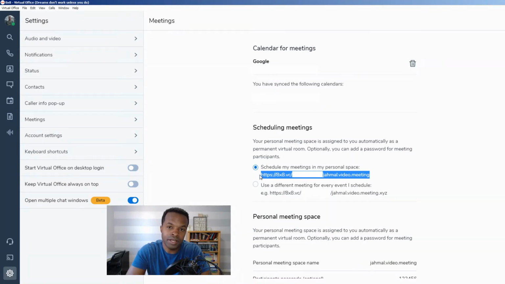Now, if you want an extra layer of security tied to that, you can set this up to where it will choose a different name for every meeting that you set up. As you notice here too, there's three characters at the end of this personal meeting space, and that would change depending upon when you schedule your meeting. And now that I selected this option to use a different meeting every time that I schedule one, we're going to see what that looks like on my calendar.